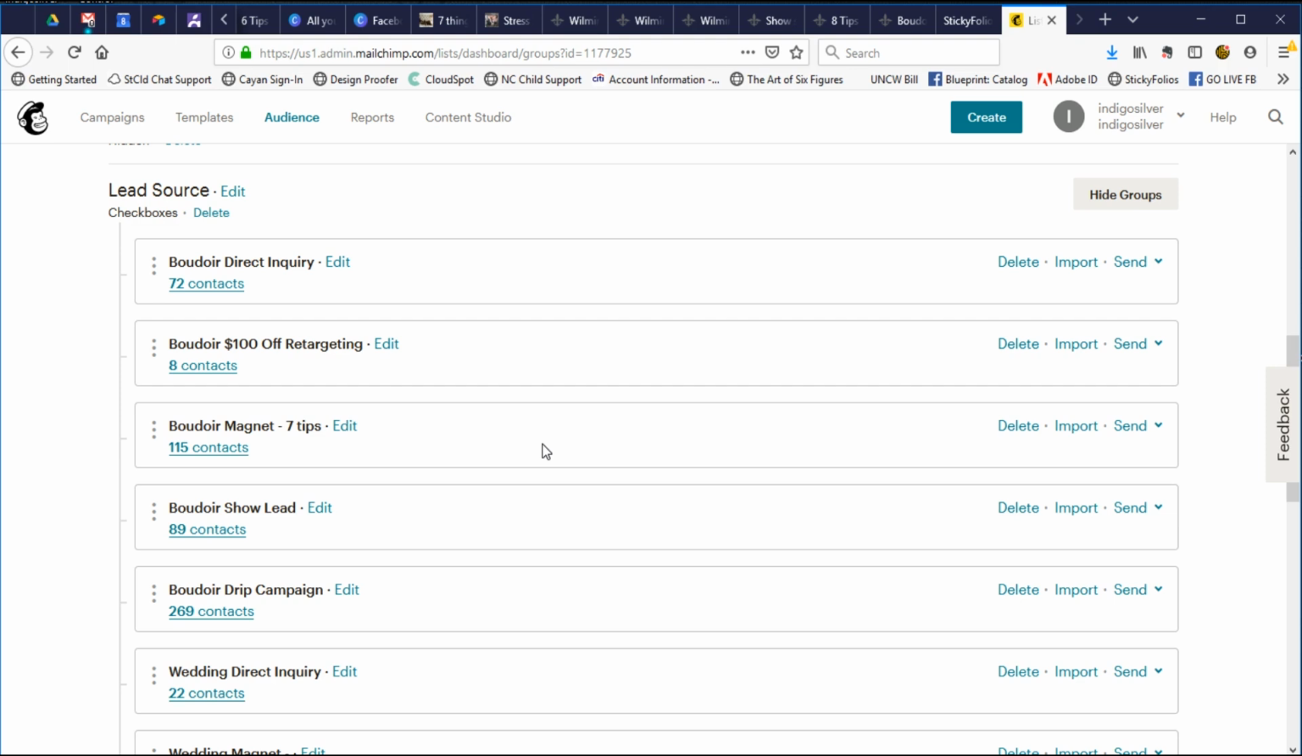So we are bombarding them behind the scenes to say, you need to be booking Indigo Silver. You need to be booking them for your boudoir. You need to be booking them for your wedding. Everything is there. The more times a client sees your name, or an ad, or a product that you're offering, the higher the chance is that they're going to be booking you.